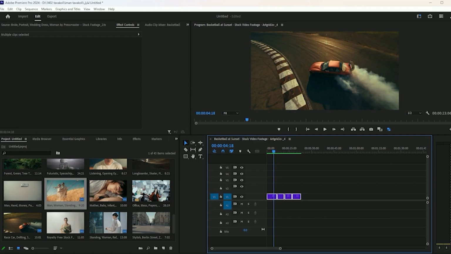I'll explain the persistence of the timeline section in the next session, where I'll show you how to cut and get familiar with these parts.